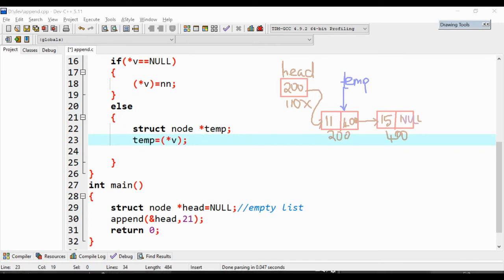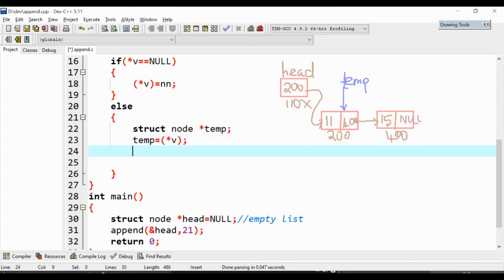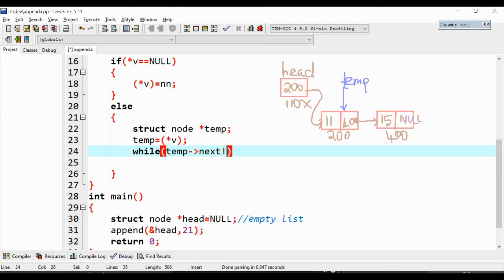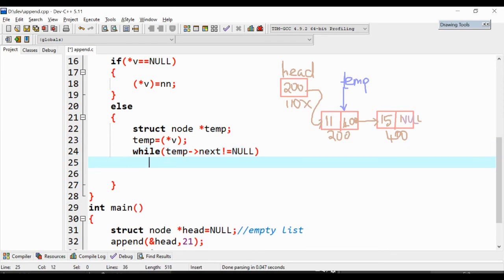So I want this process to be repeated. So I require a while loop here. Any loop, I preferably use a while loop. So I am going to check whether temp of next is not equal to null. If it is not equal to null, what am I supposed to do? I am supposed to move from one node to the other. That particular traversal can be done with this statement: temp is equal to temp of next.